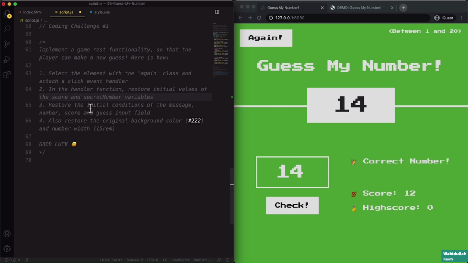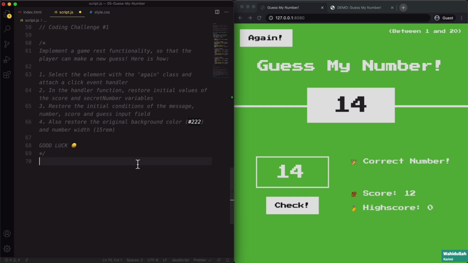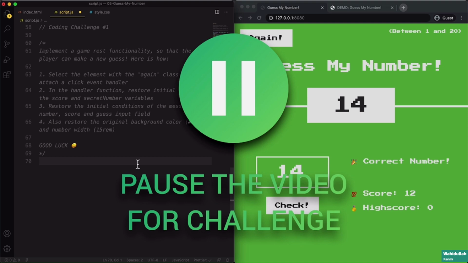Then also restore the initial conditions of the message, the number, and the score, and also of the guess input field. So basically when we click here, this here should be empty again. Here we should see the beginning message. Here the score should be back to 20. And here also should be the question mark as it was before. And then to finish, of course, also restore the original background color and the width of this number here. Okay, so just take a couple of minutes and try to do this, and I see you in a second.